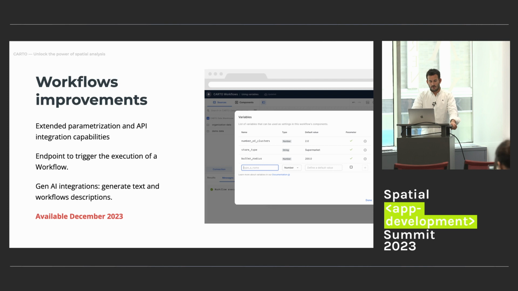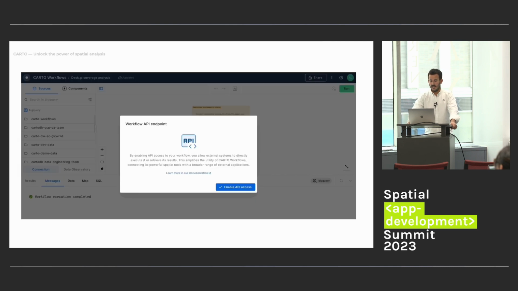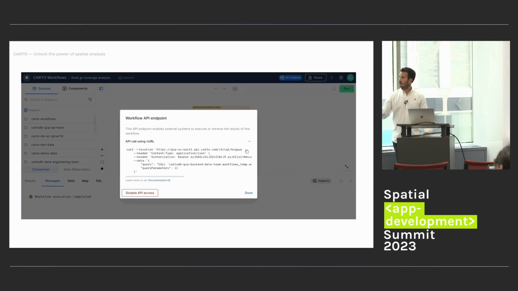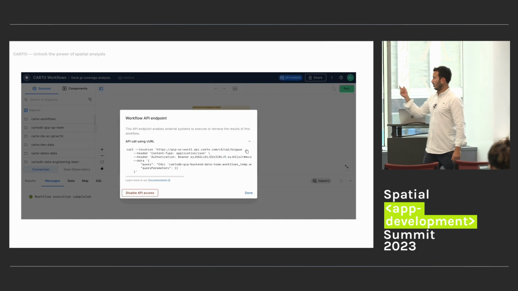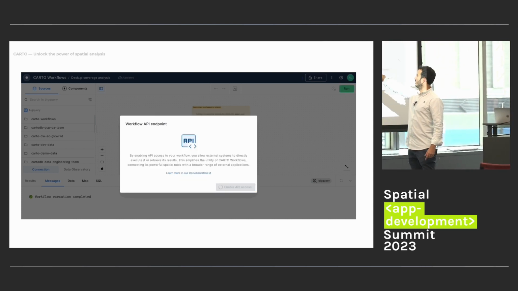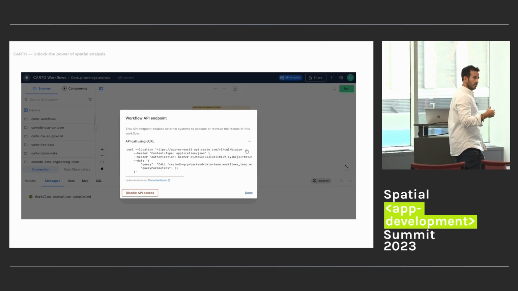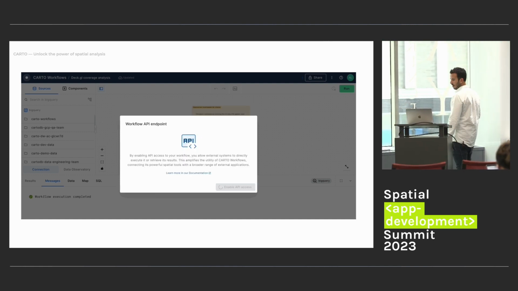The first one, I mentioned before, is workflows. One of the ideas is to extend the parameterization and app integration capabilities, because what we want at the end of the day is to use that from our applications. So one of the things is that now it's possible to create a workflow and create different parameters that you will use at the time that you execute that workflow. And the other step is that you can also enable an API endpoint for that workflow. So you go to the workflow, you click on Enable API Access, and you will get an endpoint that you can use to call the workflow programmatically.